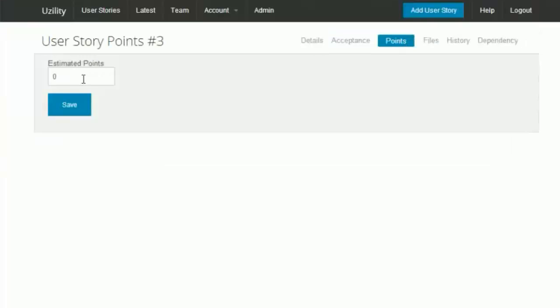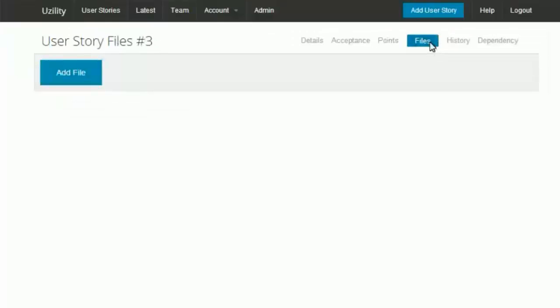If you use points to estimate user stories, there's a spot here where you can go in and enter points. Don't change how you normally do your estimating. You've just got the ability to go in and enter the points and associate them with a card. Save that, and then we'll take a look at the files page.